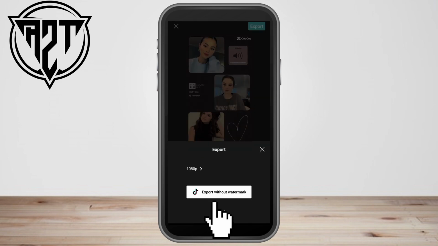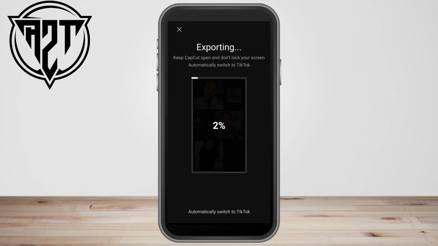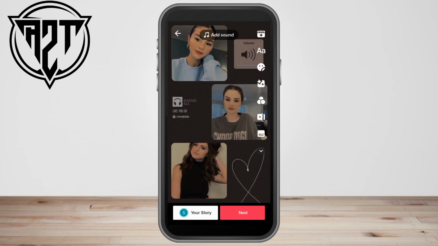And click Export without watermark with TikTok logo. Wait as it is exporting. And then once done, it will automatically switch to TikTok. This is what it looks like.